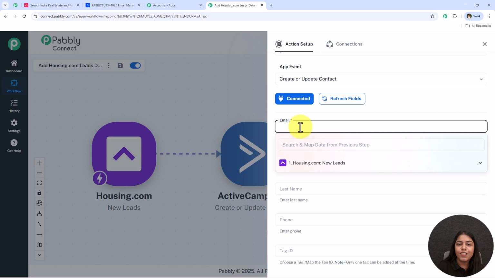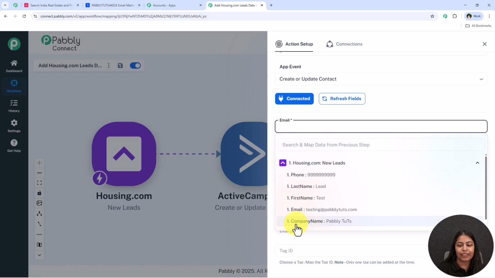Now it is asking me for many other details like the email, first name and the rest of the details. So one by one I'm just going to simply fill in these details. But we are not going to fill in these details manually by typing it like this, but instead I'm just going to simply map it. So you must be wondering what is mapping. So mapping is a method by Pabbly which means inserting the data from the previous step.